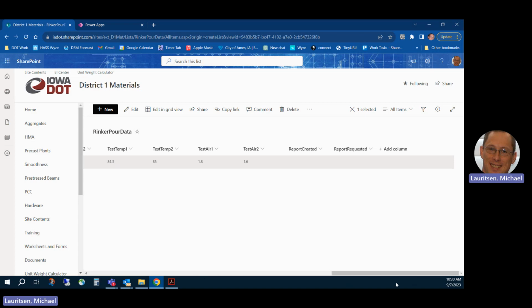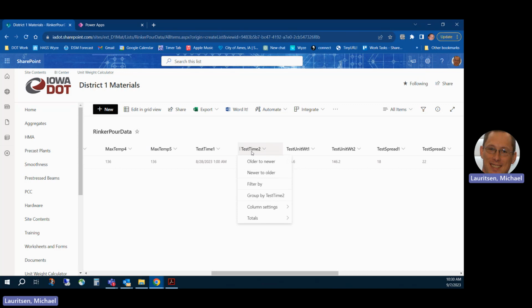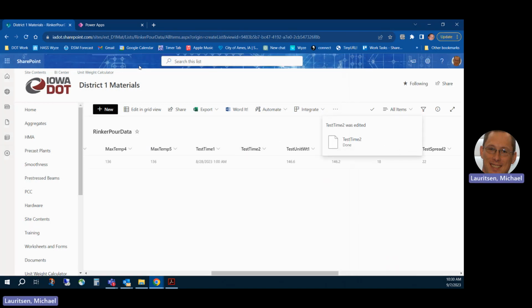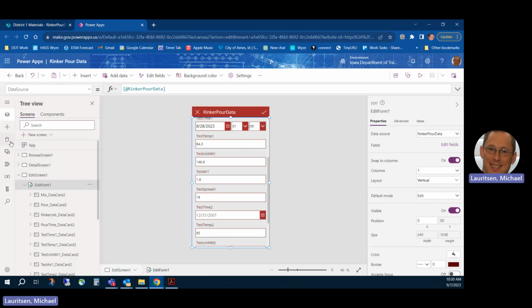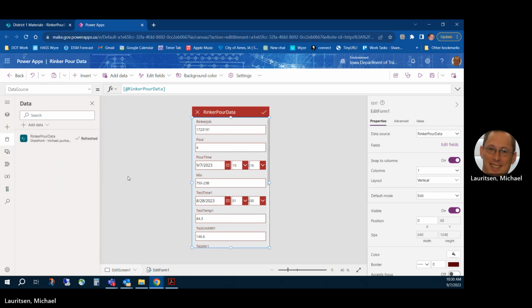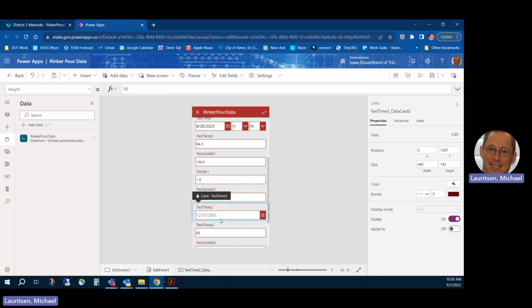And now go, what was that, test time 2, right? Whoa, where'd I go? Test temp 2, test time 1, test time 2, column settings, edit. Include time? No. We want yes. So let's change that. It'll save it automatically and go back to Power Apps, and then back to data and refresh. No idea if this will change. Test time 2 did not change.